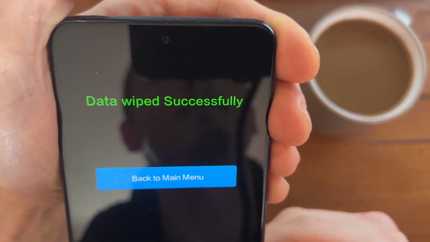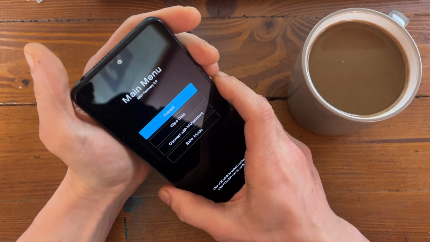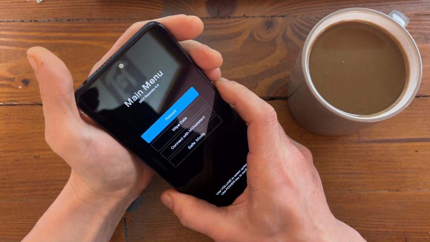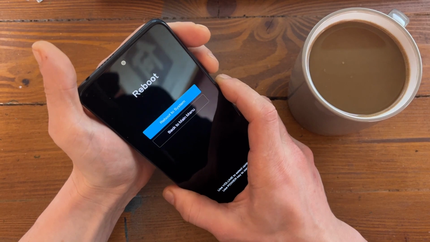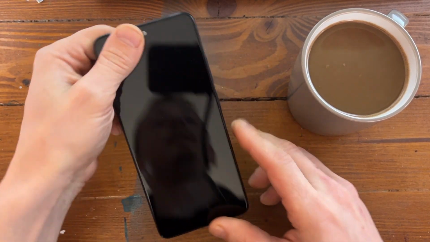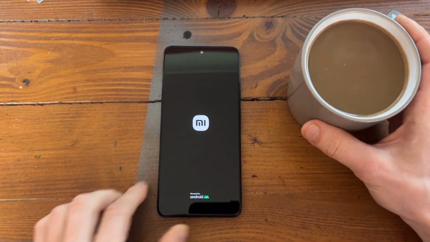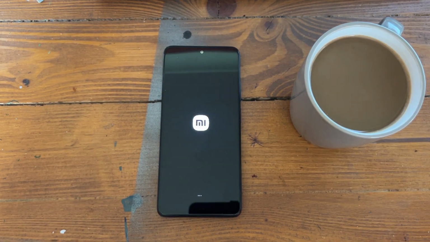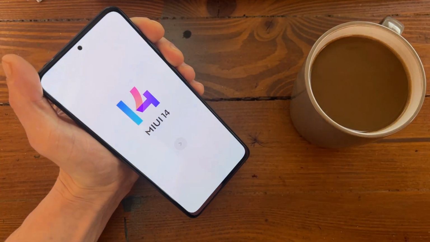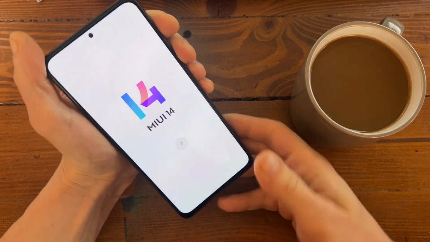Data wiped successfully. Good. Let's go back to the main menu and reboot the phone. Reboot to system. Yes, please. And now just wait till the phone reboots to the system. The phone reboots to the system. Let's set it up.